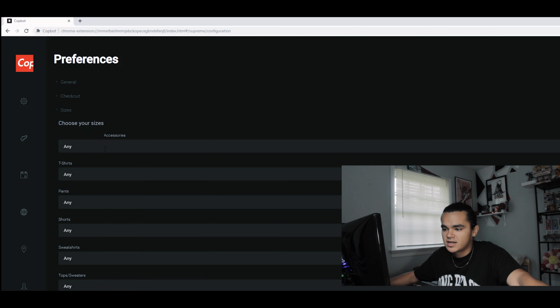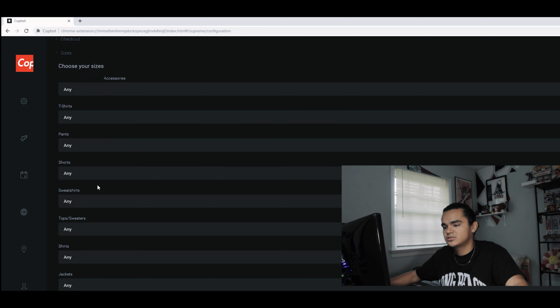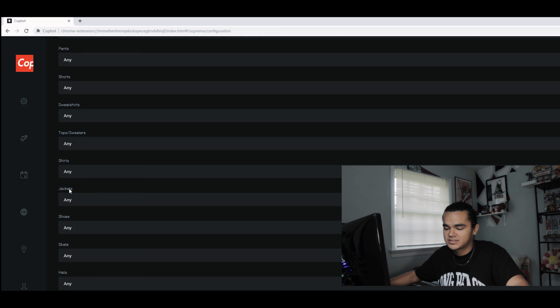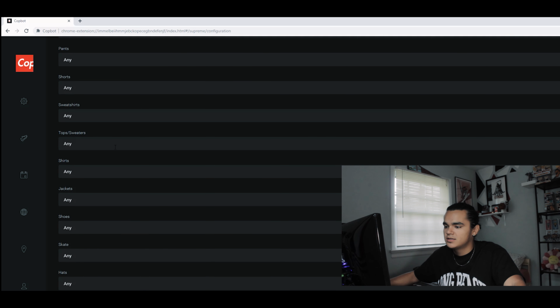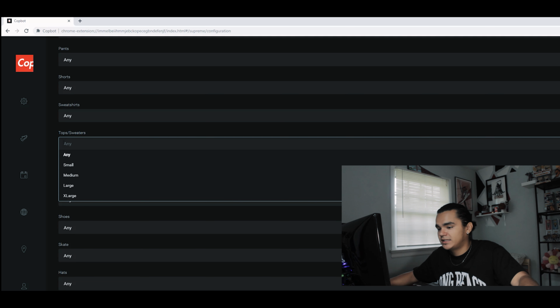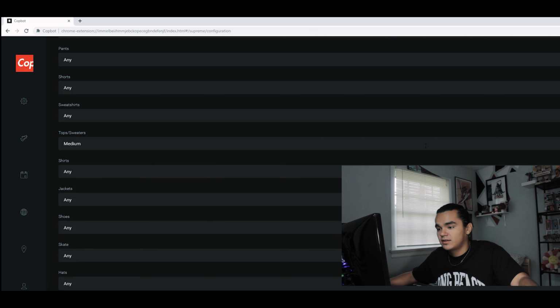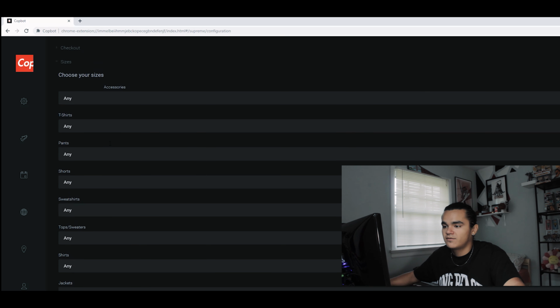Then you have sizes right here. They have sizes for literally every category that Supreme has: accessories, t-shirts, pants, shorts, sweatshirts, tops, jackets, shoes, skate, all of it, you name it, they'll have it. So if you're just going to be doing this to resell, you can basically just put any size. But if you're just collecting, say medium, just click medium, and for that category it's only going to get you medium sized items. So I just have it on any for right now.